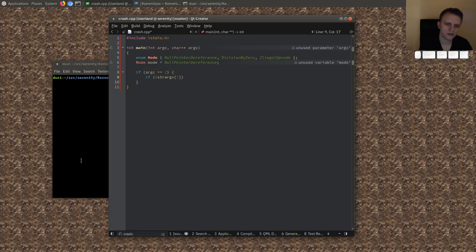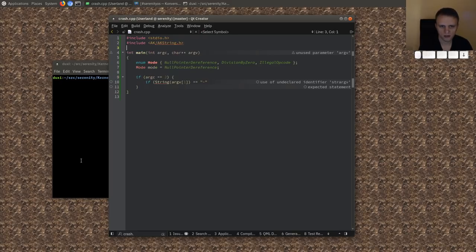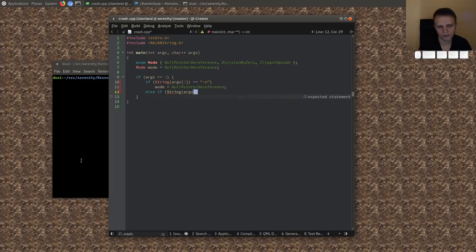Or, you know what, I'm just going to be lazy. There's an argument parser thing that someone contributed, but I haven't tried to use it yet, and I don't remember what the API looks like, so I'm just going to do this quickly. So for null pointer deref, else if we'll do division, and finally illegal opcode. We'll call it O for opcode. And then we can put: this mode is null pointer dereference.